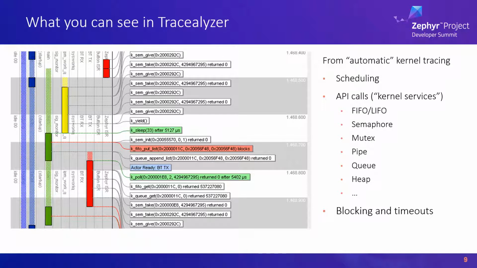Here is an example of what we can see in the Tracealizer. Information like this about scheduling and API calls is captured automatically, basically, by the kernel instrumentation. And the Zephyr kernel has tracing hooks that our tracing library is hooking into and capturing information about these events. So you don't need to add any explicit instrumentation yourself to capture this information. That's what I mean by automatic here. You still need to enable the tracing though.